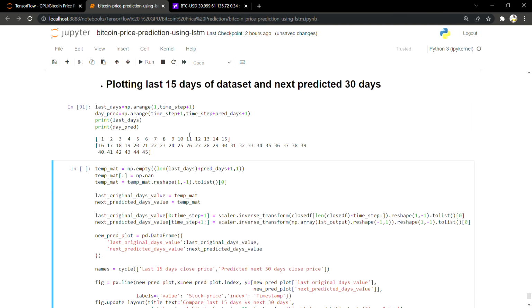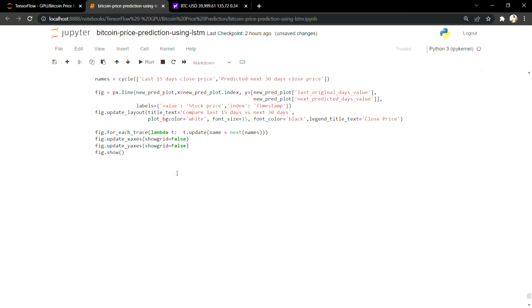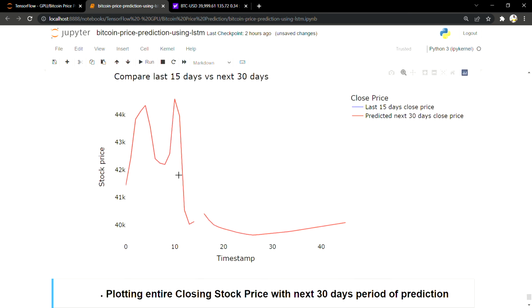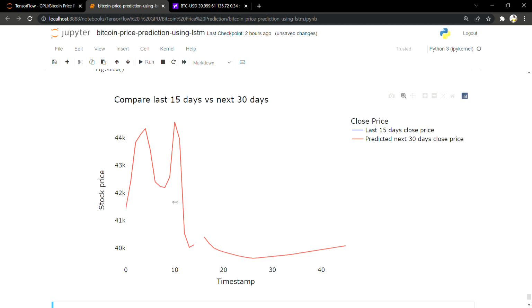and so now we will plot it. This is how it would look. First it would be 1 to 15, and for the next 30 days it would be from 16 to 45, and then we'll just plot it. This is how our 15 days would look, and then it would be predicting the next 30 days.